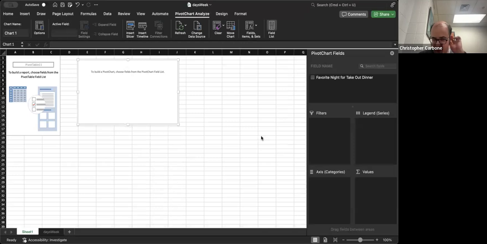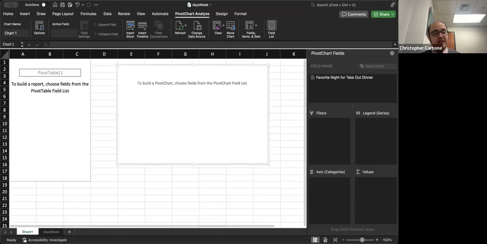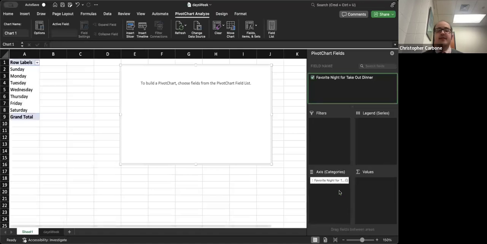And as we build this, it's going to populate here on the left. I'm just going to make this a little bit bigger so we can see what's actually going on correctly. There we go. So I'm going to put this favorite night for takeout dinner where it says axes or categories, and that should automatically populate in our table, as you can see.